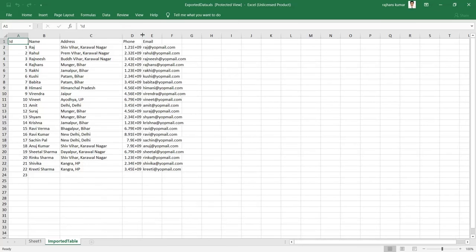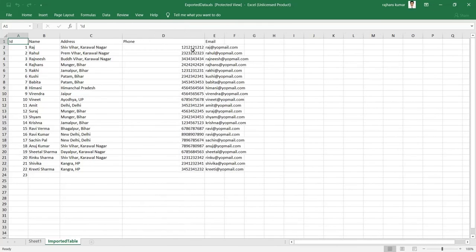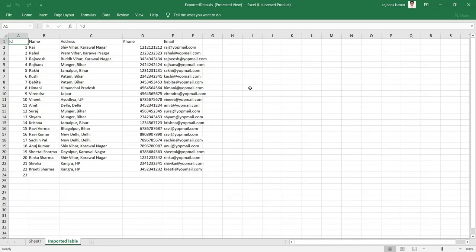Okay, so like this you can export the data from a database to a Microsoft Excel file.